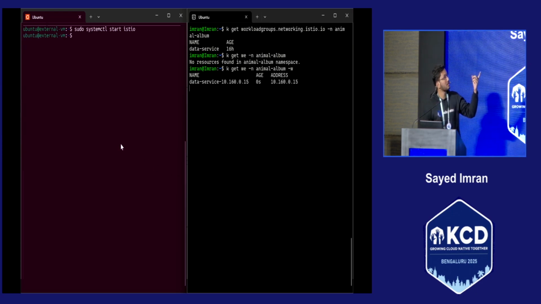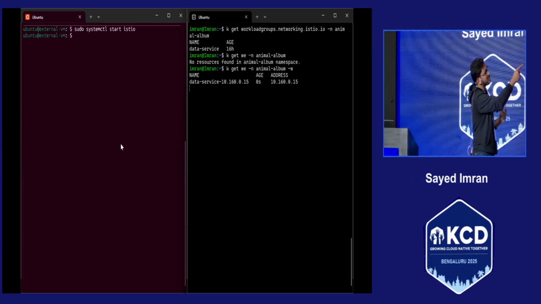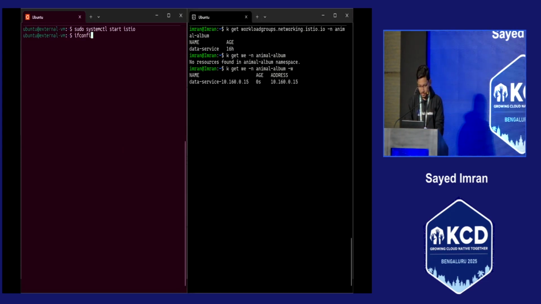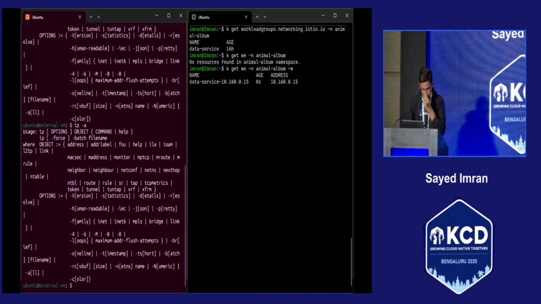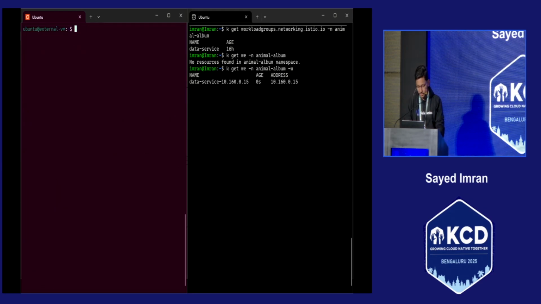Yeah, you can see the workload entry has connected with the Kubernetes cluster. If you see the IP address 10.160.15, and towards my left is the, I'm not sure if this is present, no. If you can see the IP address over here, it's the same IP of the VM that is connected to the Kubernetes cluster. So what I'm going to do right now is I'm going to run the data service as a normal Python file here in the VM itself.